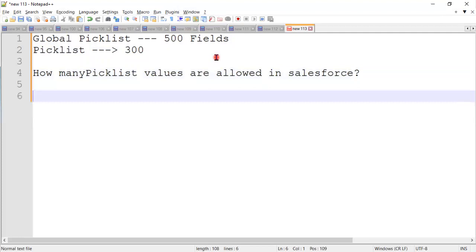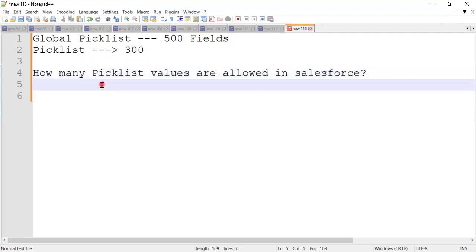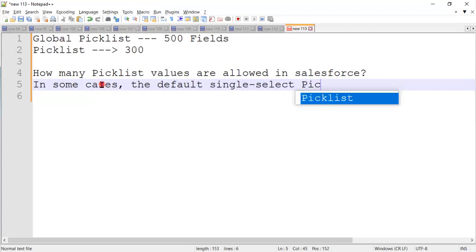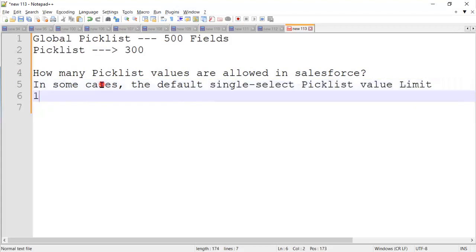Now, for this question, we have a single select pick list and a multi-select pick list, right? If it is a single select pick list, the value limit is 1000, but it may not meet your organization's needs.